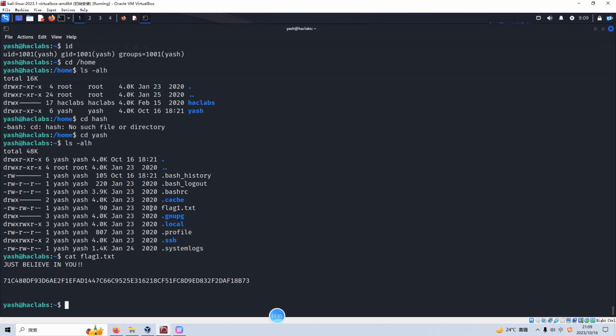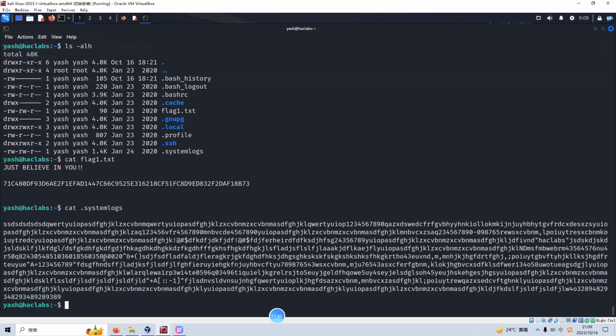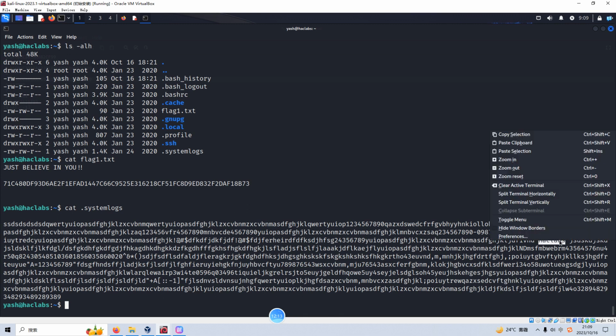Okay, and here we can also see that in this directory there is a system log. We can cat this one, and of course it's a very gibberish message. But if you take a look at this message very carefully, there's some information we can get. For example, here, this information is very meaningful, right? And the meaningful data or string is enclosed in double quotes. So we can make a copy, right?